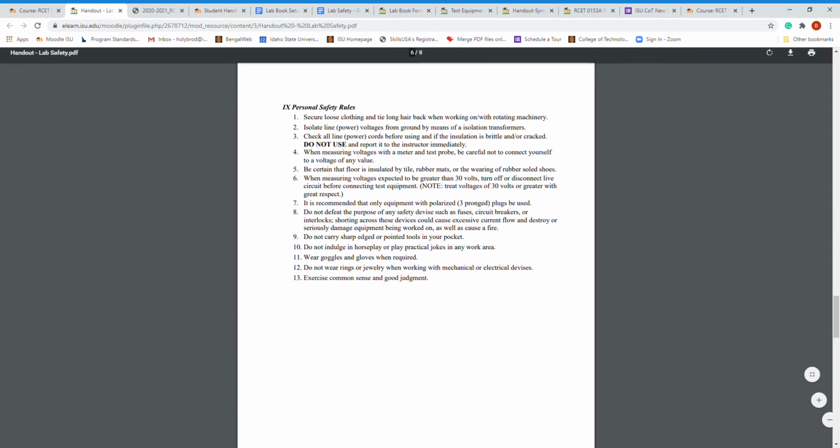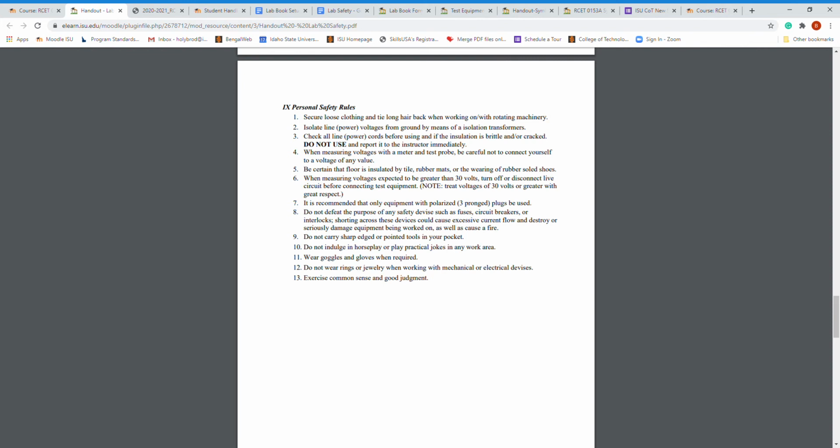Personal safety rules: secure loose clothing, tie your hair back when you're working on rotating machinery or electrical components. If your hair's flowing down in your face when you're over your circuit board, your hair's going to get caught in the components and it could short something out. I would hate to have somebody get shocked, especially in their head, or even just your hair came down and you had a clip or something in it and it fell out into your circuit board. Now that then just shorted everything out. So just keep everything tied back out of the way. Keep your workspace free so you can move around and not get anything in your way.